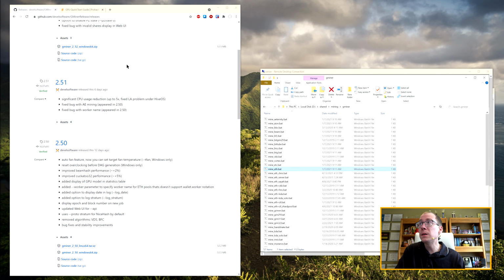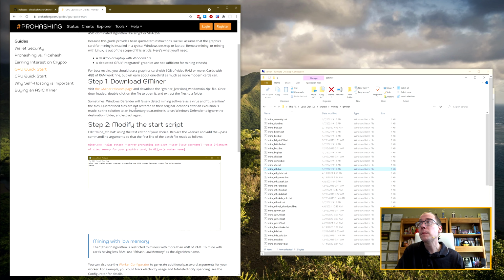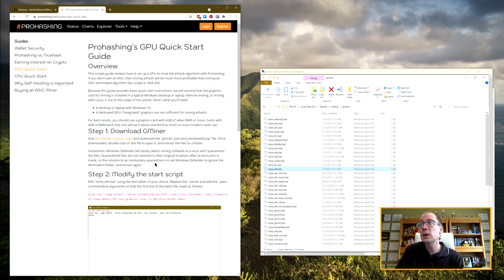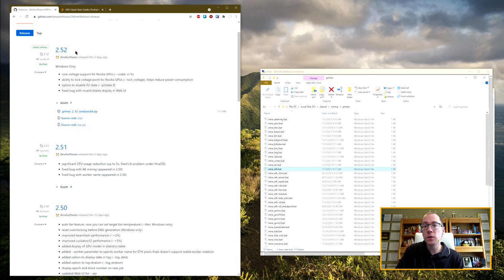On this screen, I have already copied step one in the GPU Quick Start Guide, which is to download Gminer. That link brings you to this page, and you can click on the Gminer Windows64.zip file to extract Gminer for Windows, or if you're using Linux or some other operating system, then you can click on that package to extract that one.